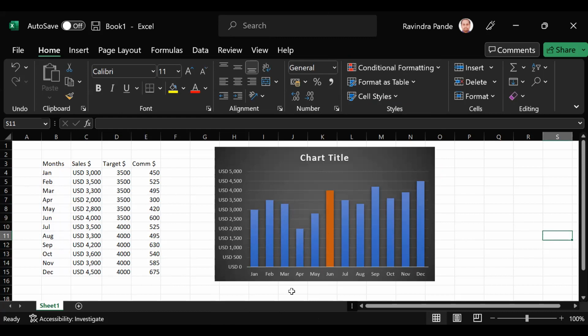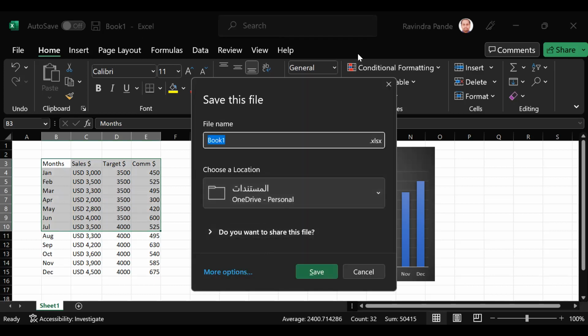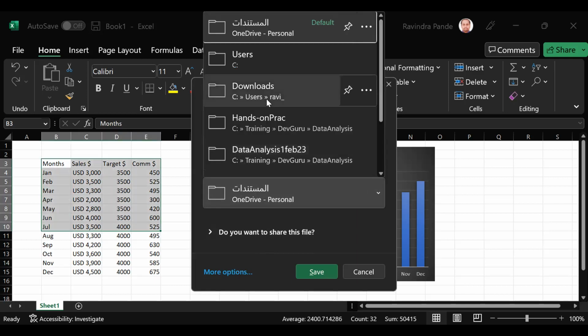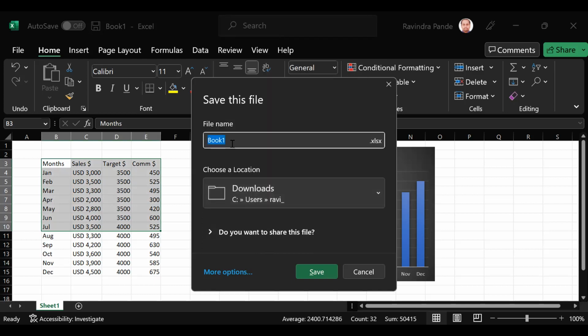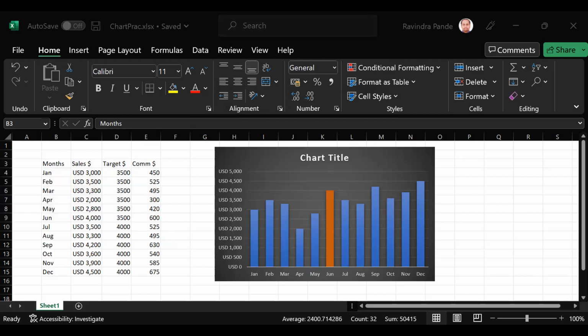Now, could you do the chart with me? Could you do this click? Let me paste this Excel sheet on our group so that you can start practicing right away. Let's keep it in Downloads and give the file name chartprac. Let's call it chart practice. Okay, and I'm going to save it in my Downloads. Now let me upload this to our group.